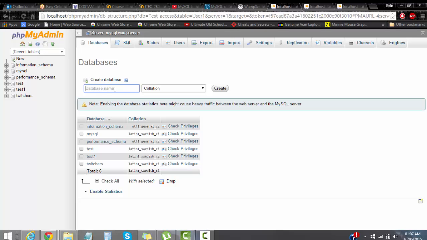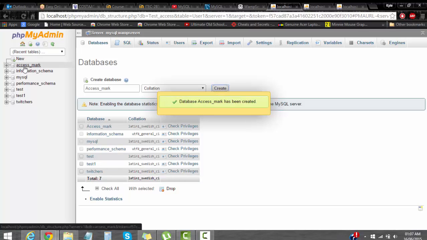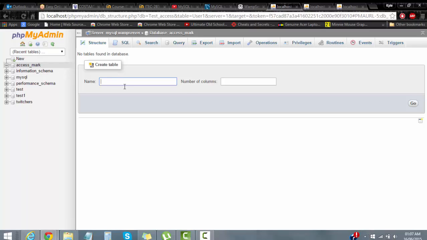So you're going to create a database. I'm going to call it Access Mark, and I'm going to create. You're going to see the database come up at the side here. This is all the databases that are created. So when I open the database, they're going to ask me to create a table. So I'm going to create a table user 1.